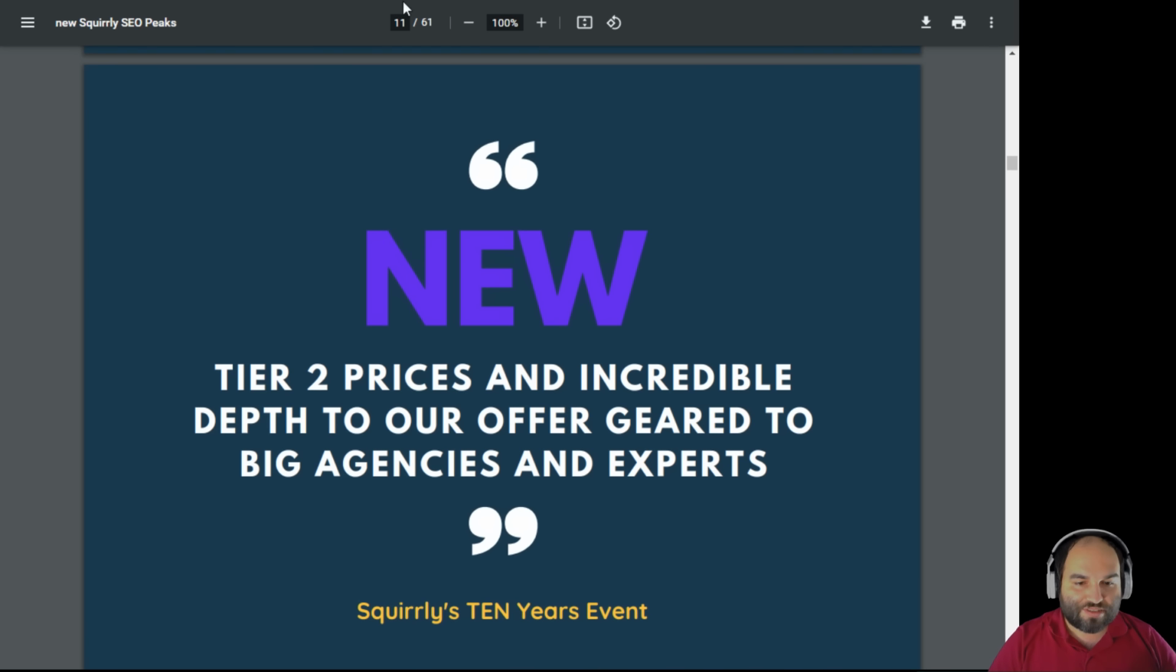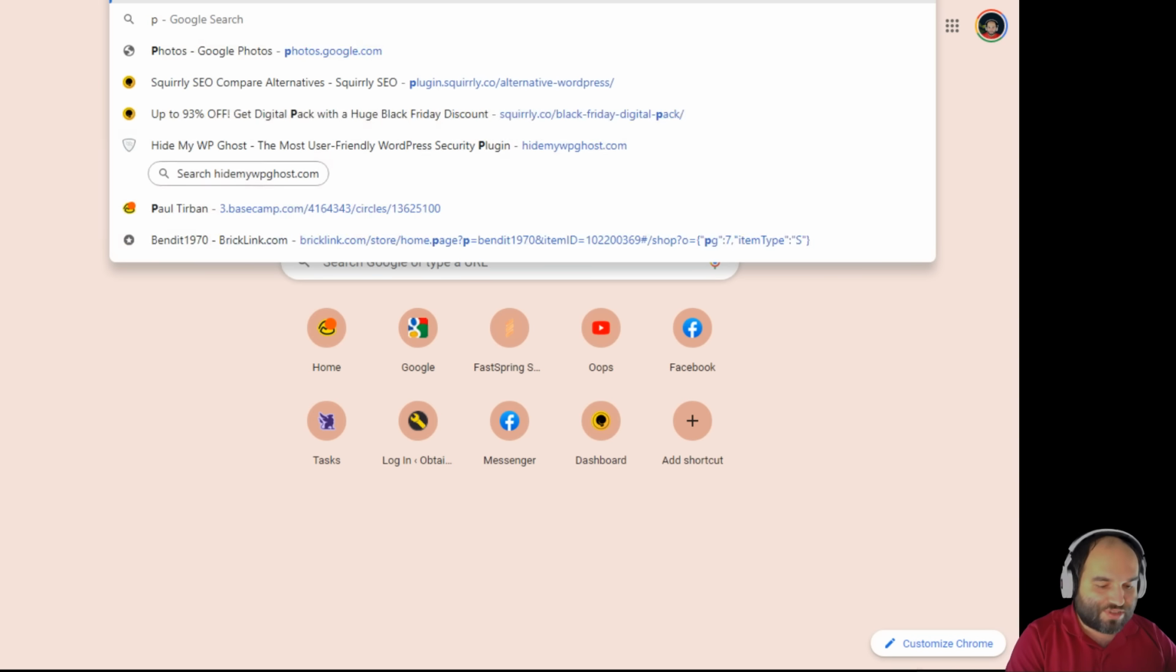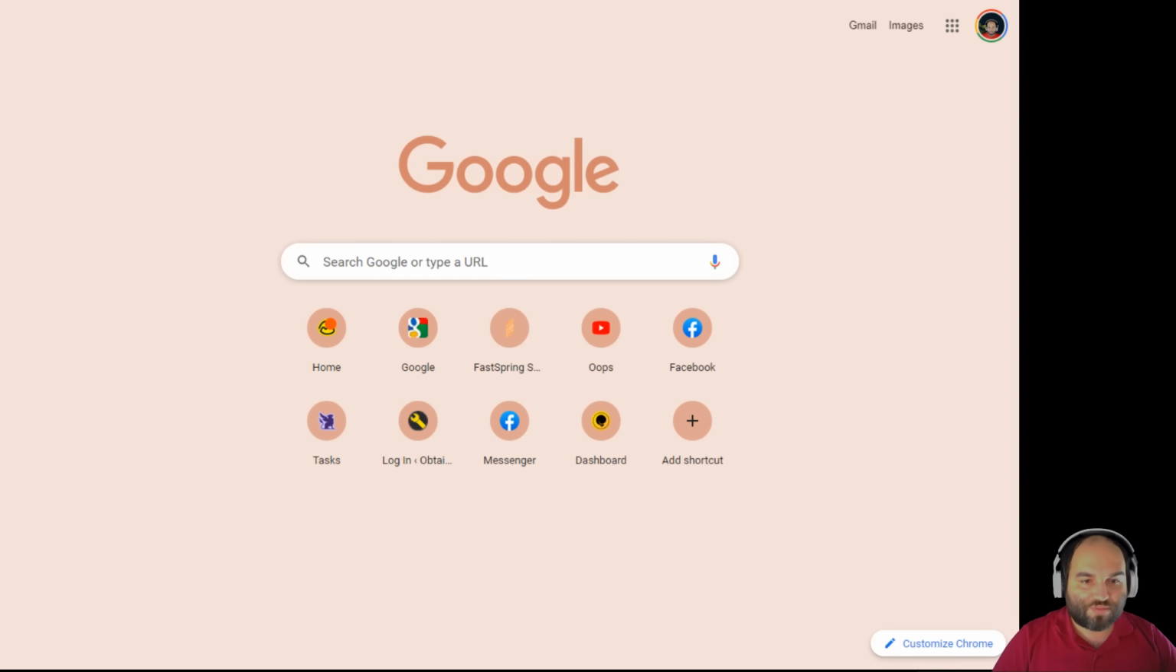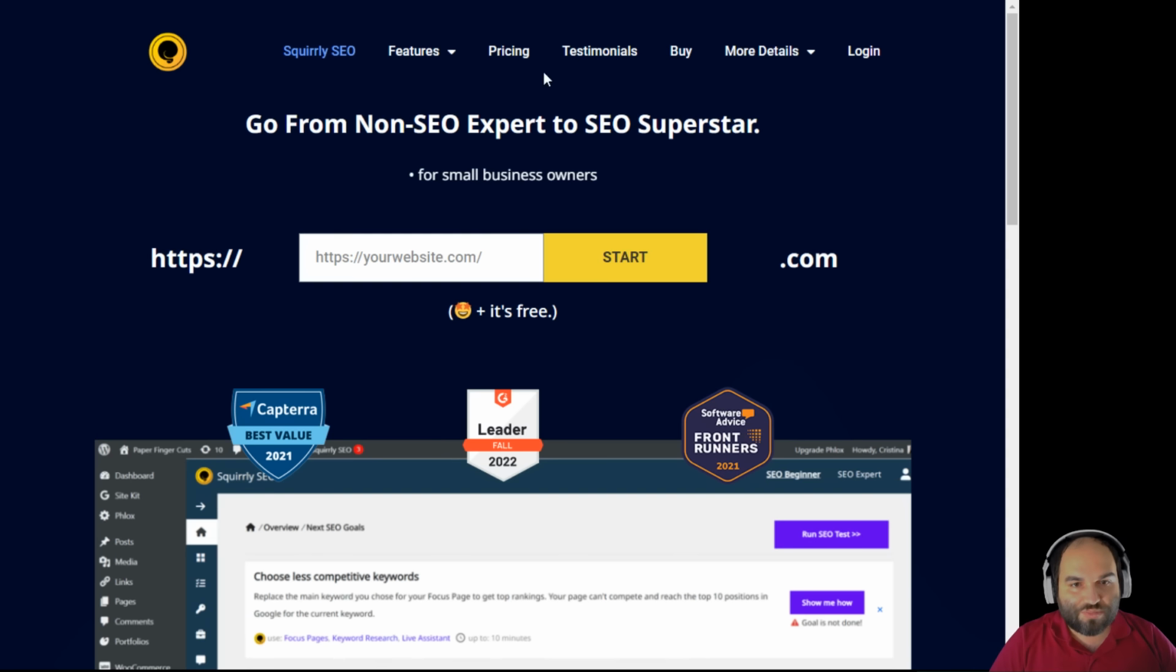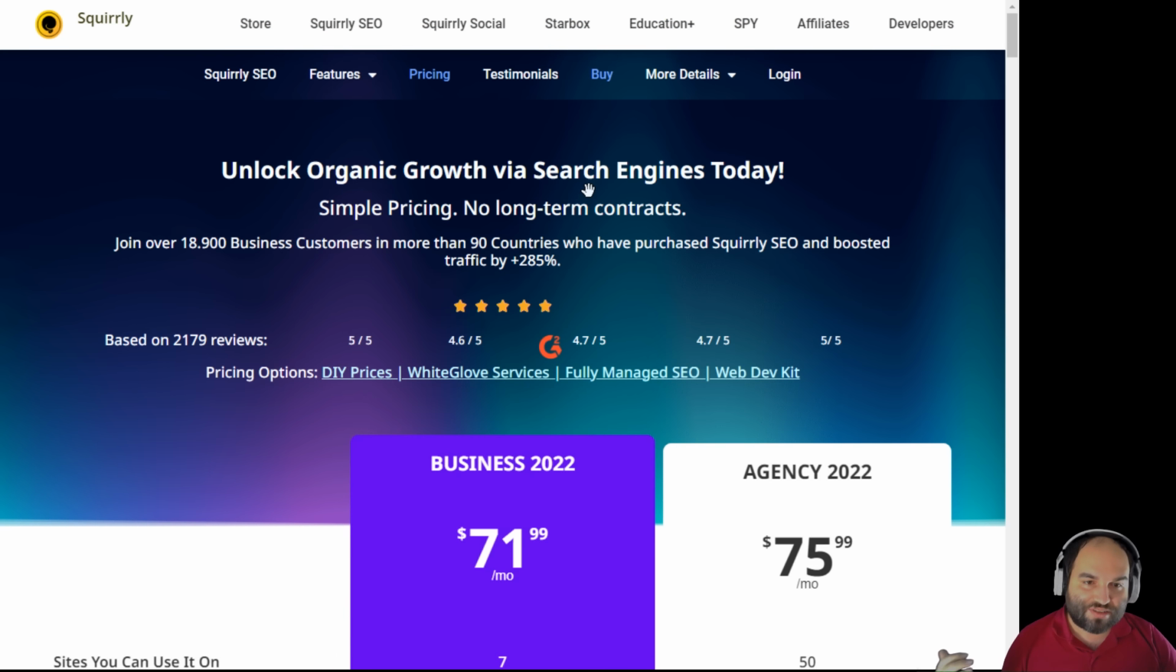And we've included the tier 2 prices, and we offered incredible depth to our offer geared to big agencies and experts. So if you're a big agency or an expert right now, Squirrly SEO is the only thing that you could possibly use, because it's made specifically for that, and it helps you in so many instances that it's absolutely unbelievable. And you'll see in my presentation today that we're only going to make it better.